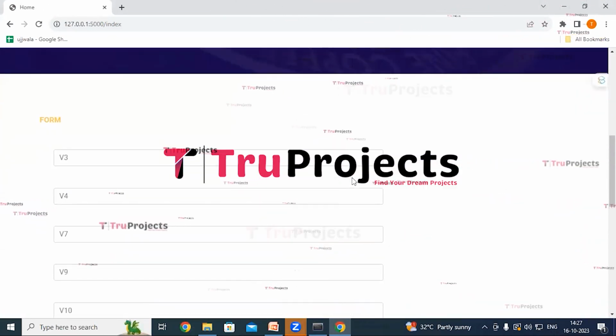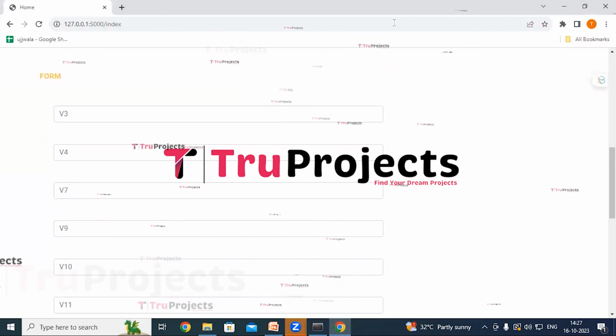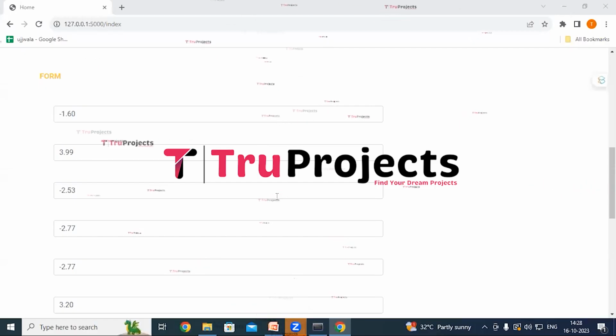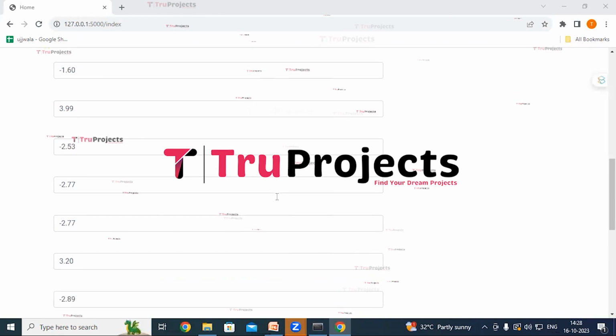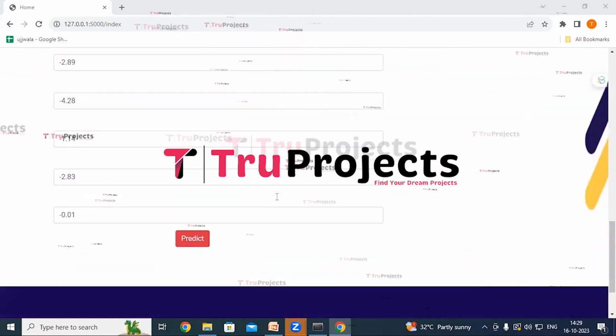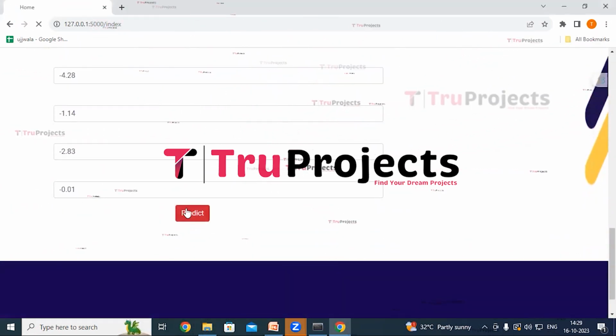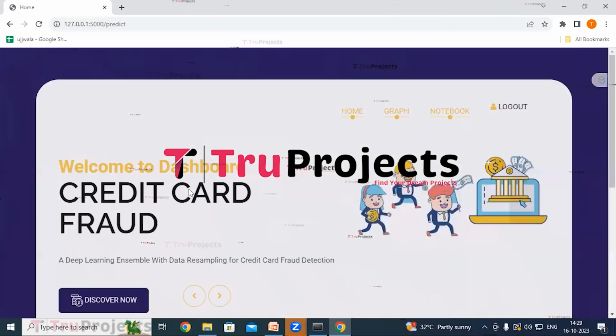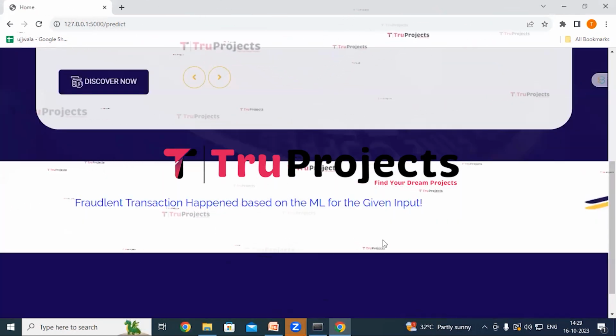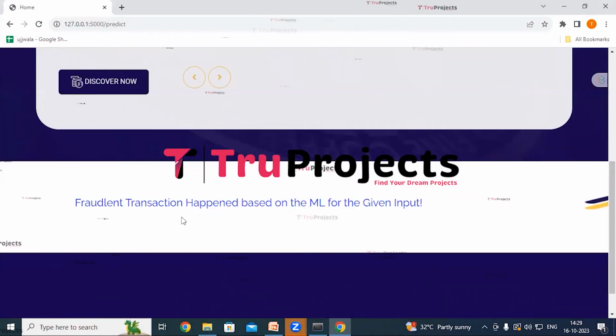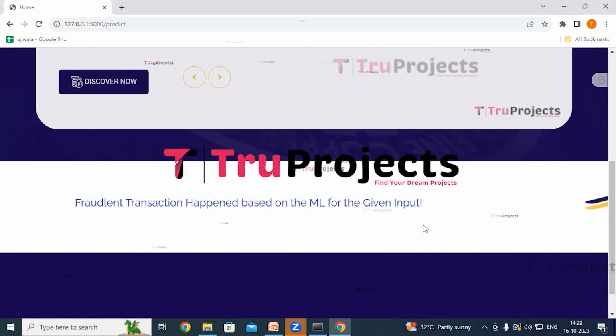We will give another set of parameters now. I have given another set of inputs. Now click on the predict button. Here we can see the output, that is, a fraudulent transaction happened based on the machine learning for the given input. So it has classified it as a fraudulent transaction.